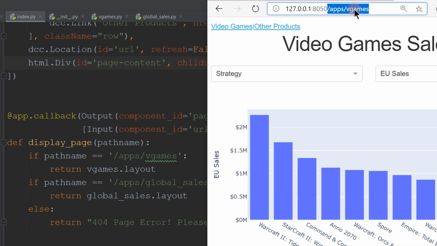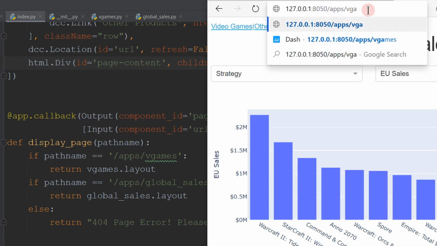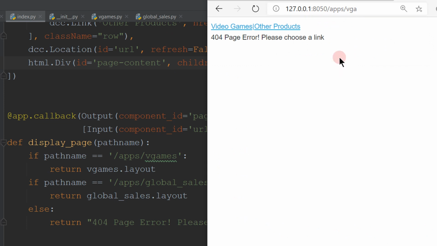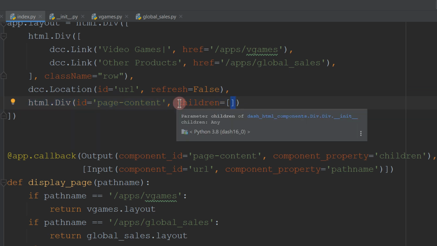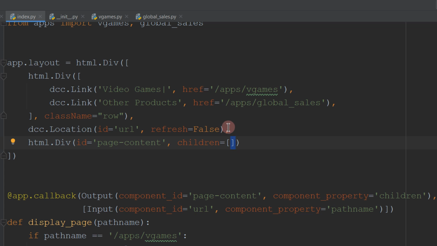If I go here and spell something else, it's spelled incorrectly, then I'm returning this string. And you see how we have these two links above it. Why do we have these two links above it? They exist because on top of this HTML div, the children, empty children, which has that string, it has a location which is hidden, you can't really see this, and then it has two links inside this div. You have the video link and the other products link.